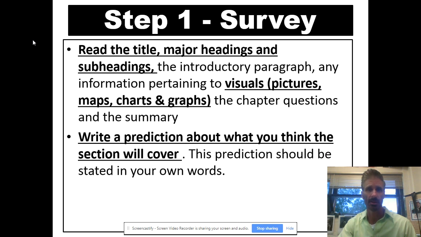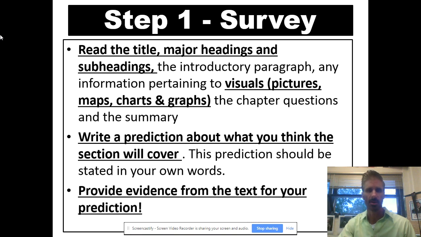So when you survey, you're looking for clues as to what that section or that lesson is going to be about. I would read the titles, the major headings, subheadings. Visuals are huge. You guys are all 21st century learners. You're very much visual in your learning. So pictures, maps, charts, and graphs, those all help. Once you've skimmed that section, then you write a prediction about what you think this section is going to cover. And this is very important. Make sure you are providing evidence from the text in your prediction. Don't just give me a prediction, but tell me why you're making that prediction.